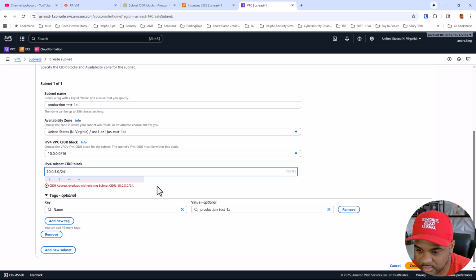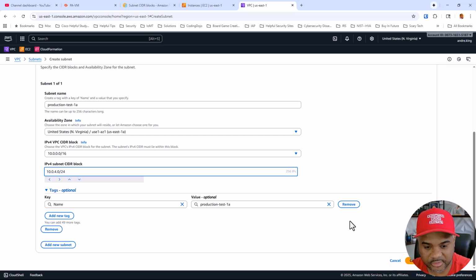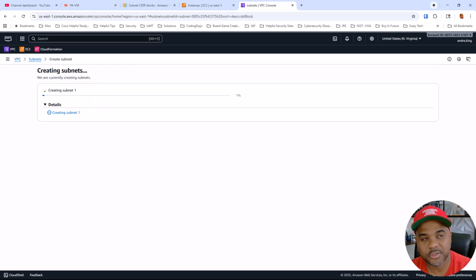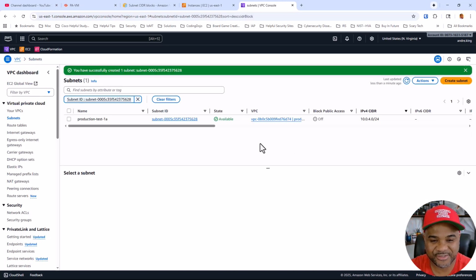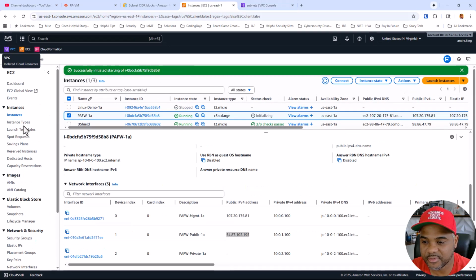0.1.2. Didn't think we had a... Oh, that server subnet is in the same VPC. I thought it was separate. No worries. So now that we have that, let's go back to our EC2 tab.